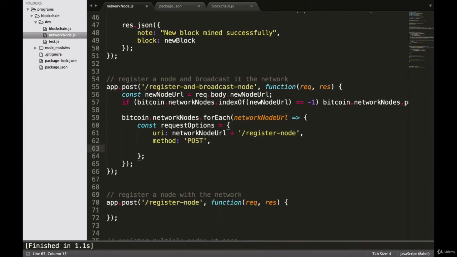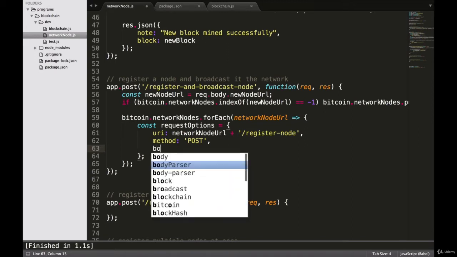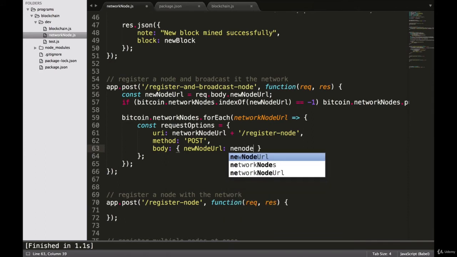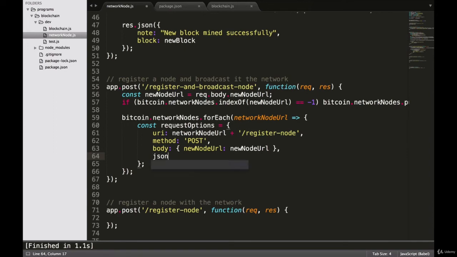Next, we want to define what data we're going to pass along with this request. So we're going to say body, and inside of the body is where we define the data. So we're going to say new node URL is the new node URL. And finally, we're going to set the JSON option to true so that we send it as JSON data. Cool. So these are the options that we want to use for each request we make. Now let's use these options.